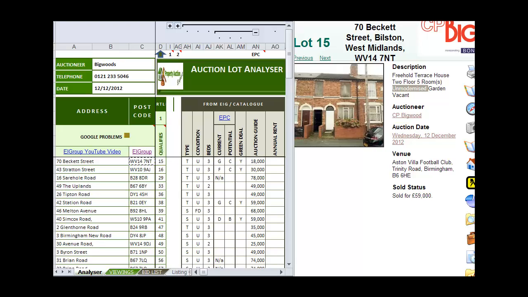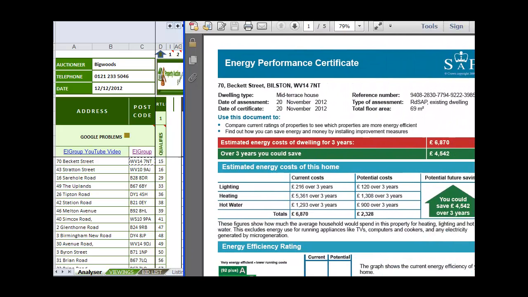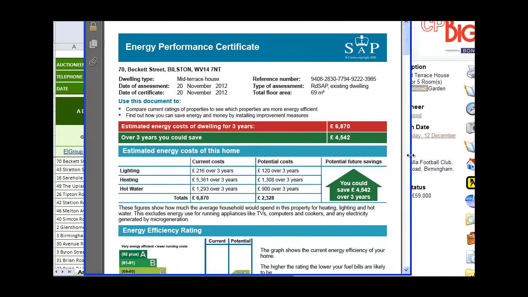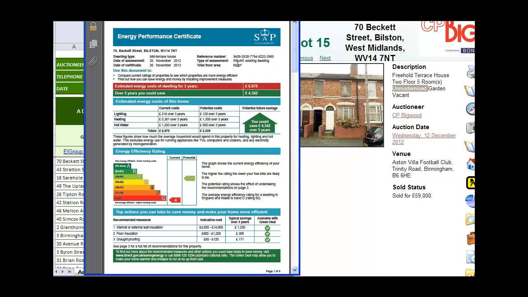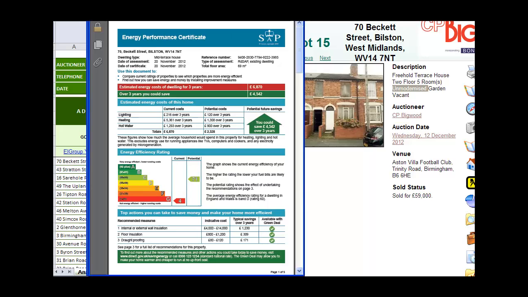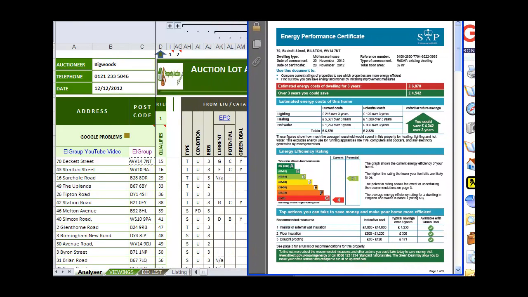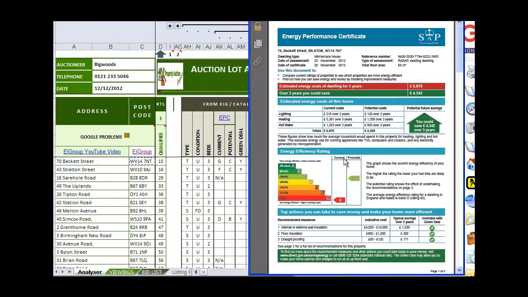To bring the EPC back, I close this down, and now you can see that, move it across to here, I've got the current as a G, so I put G into this column. I've got the potential as a C, 71C, so I put C in there, and these ticks tell me that it is possible for green deal. It's available with green deal.